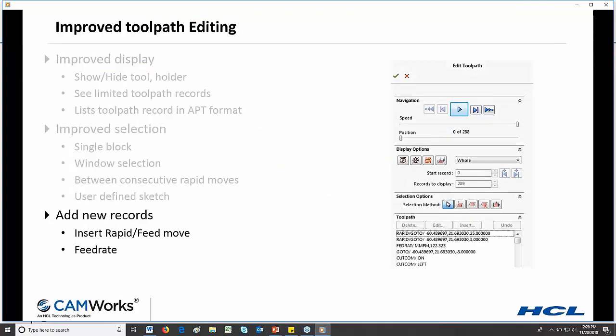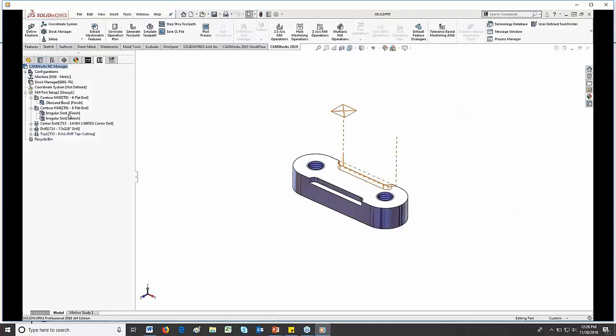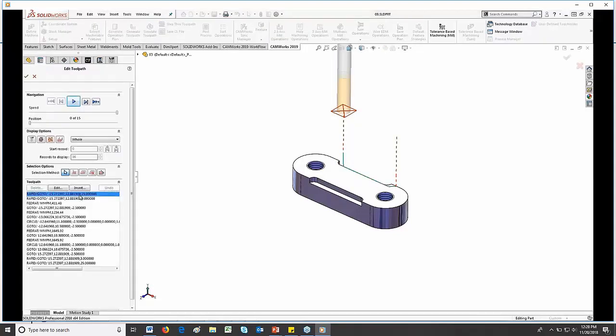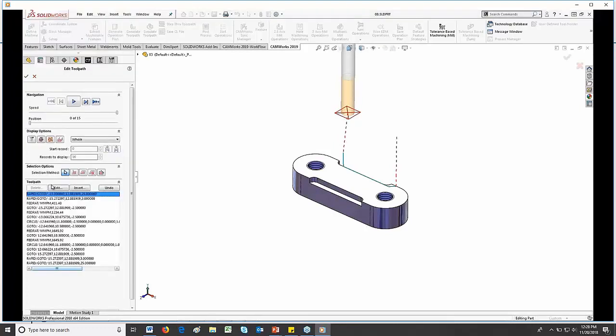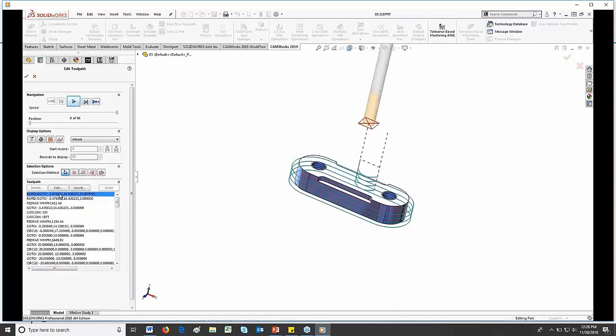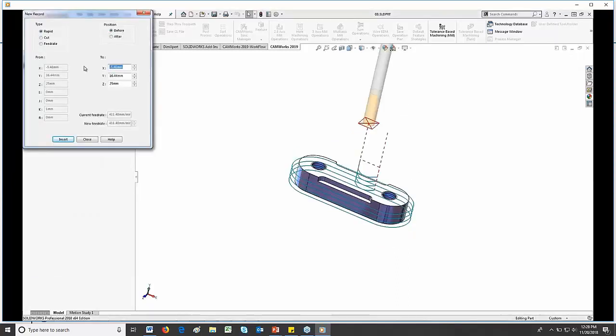And then there's the ability, of course, to add new moves and that sort of thing as well. So here's just a simple example where we might want to change the toolpath a little bit, and we can add records to the toolpath. So we can go in and edit and add a move. So you can see where we could change the different values of the precise lead in. And it really gives you full control over each and every move of the toolpath that's been created. So I'm trying to give you precise control here.